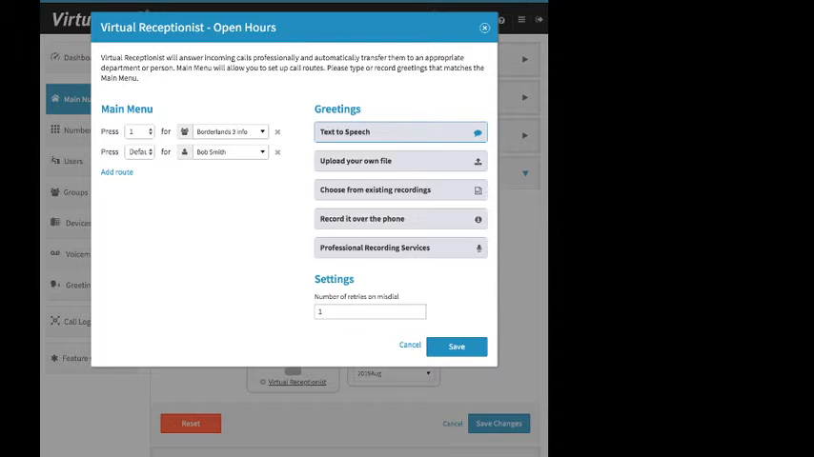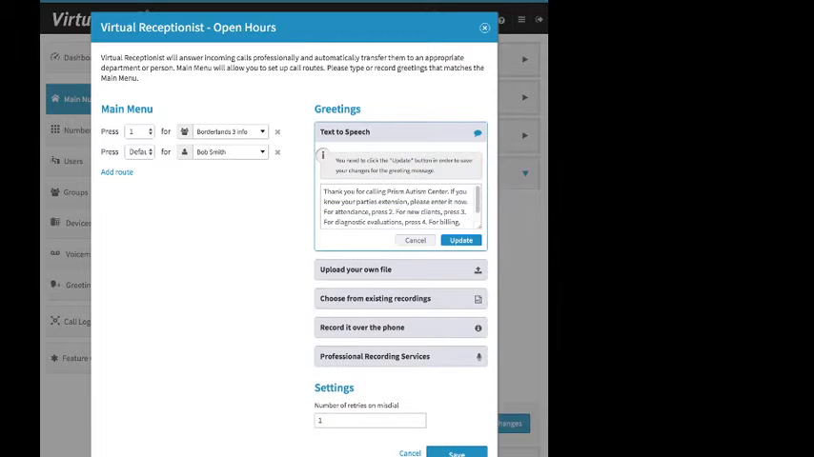Now, one thing to keep in mind: if you send it to a media file, after the media file ends, the call will end. Over here on your right, you've got your greeting options. The first is text-to-speech. Simply type in your greeting, click update, click save changes, and it's playing. There's no charge for that at all.